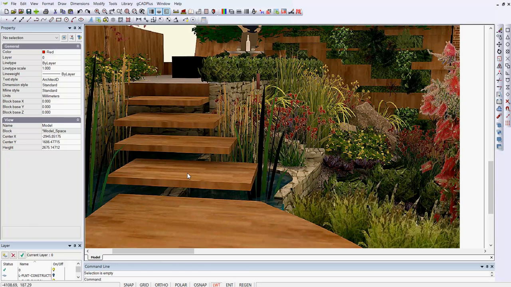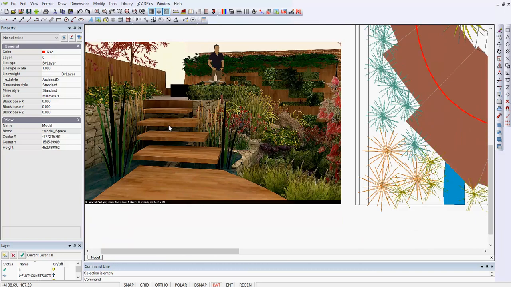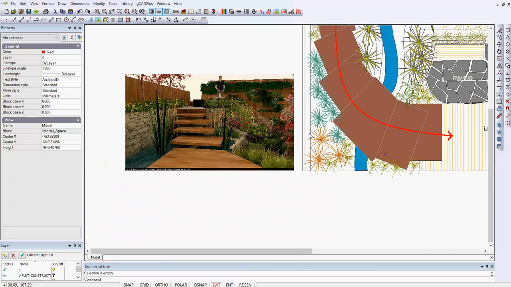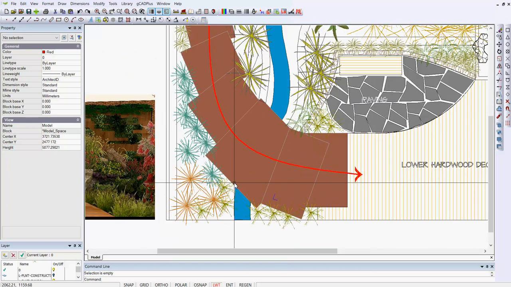Well, you may well want to push the geometry from a gCADPlus drawing out into SketchUp and build a model similar to the one you've seen here. If we attach an elevation value to these steps in here, the job in SketchUp is going to be that much easier. Let's zoom out and I'll pan across.